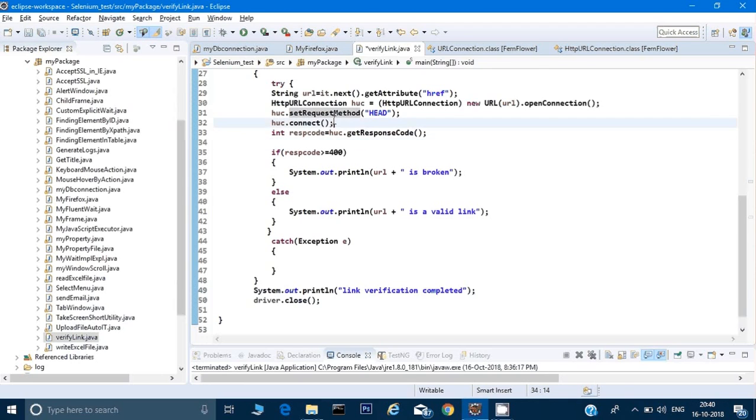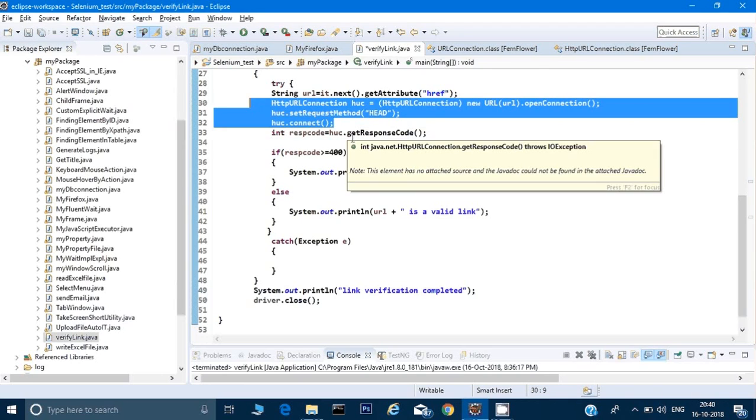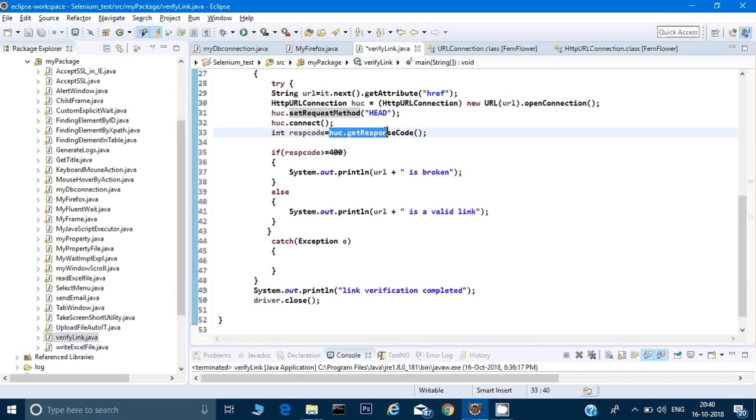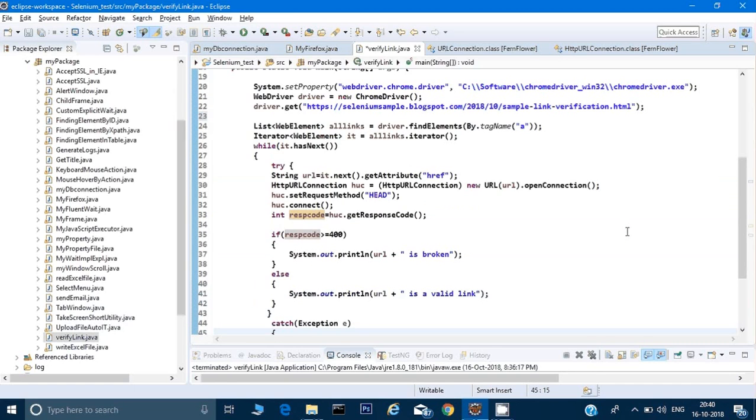Okay. Once I have connected to this URL, I should get a response. So I have called huc.getResponseCode, and the response code is saved here. Then I have just checked if the response is greater than or equal to 400, then it is broken, else it is not broken. So this is the way we can test whether the URLs are working fine or not. Okay. And in my upcoming videos, I will let you know more about the list, about the iterator, what they are, and how we can use them to make more effective programs.